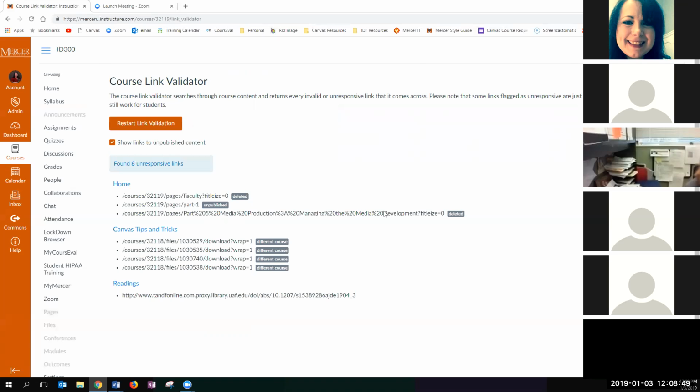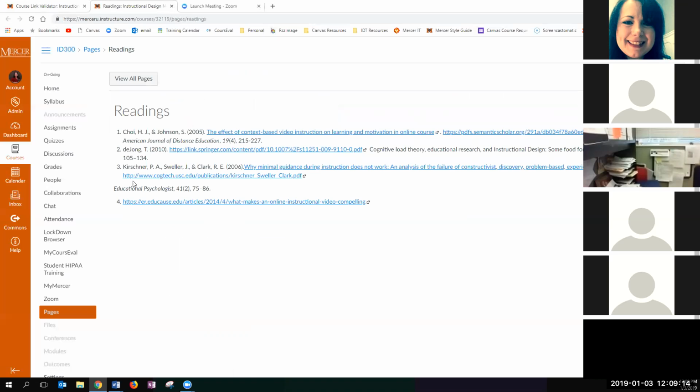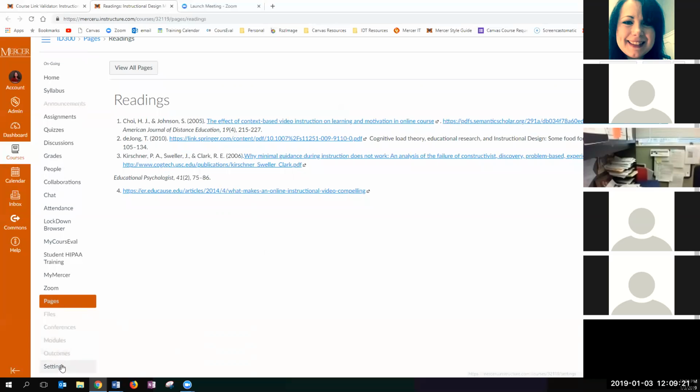There we go. Okay, so as you can see here, some of these are, okay, mine are going to different ones. This is a reading that's not working. So I would want to go in and find this. It's under readings. It tells you what page it's on, and then you can go to that page even by just clicking the heading, and then you can replace that link. So that's how you would validate your links.